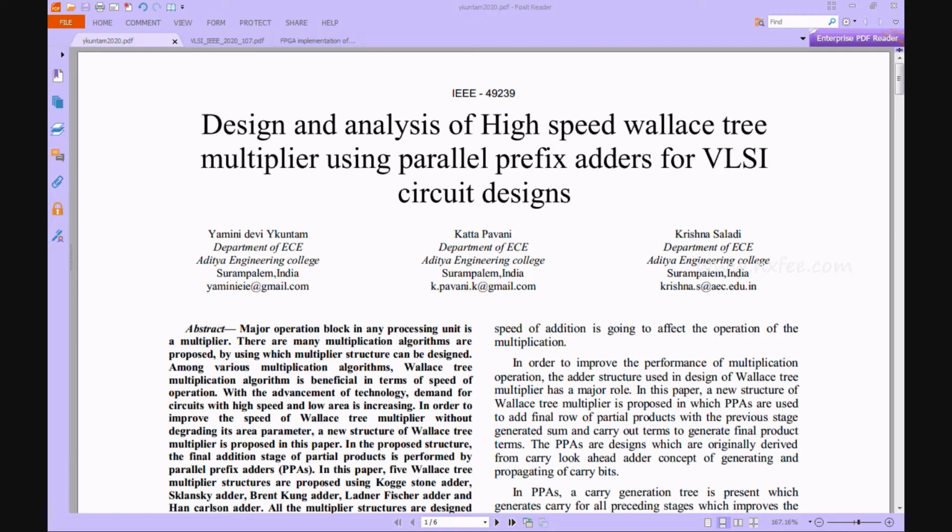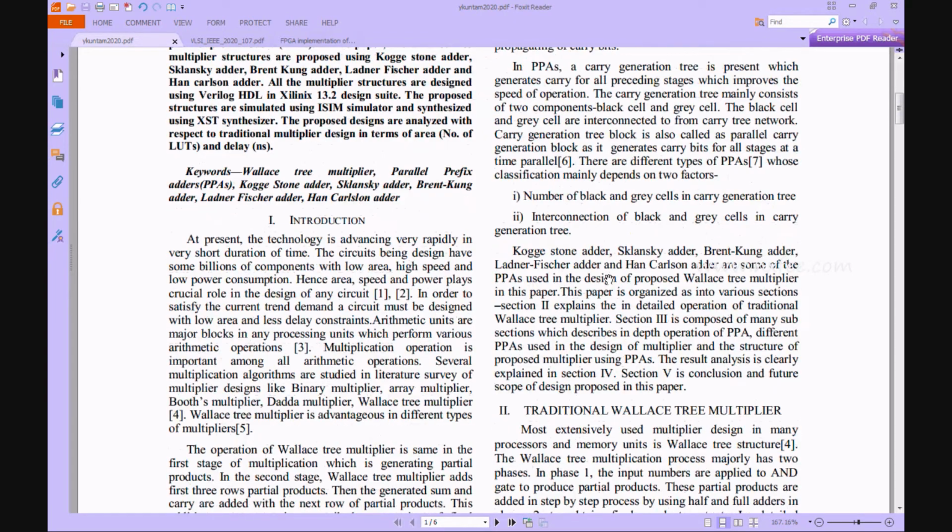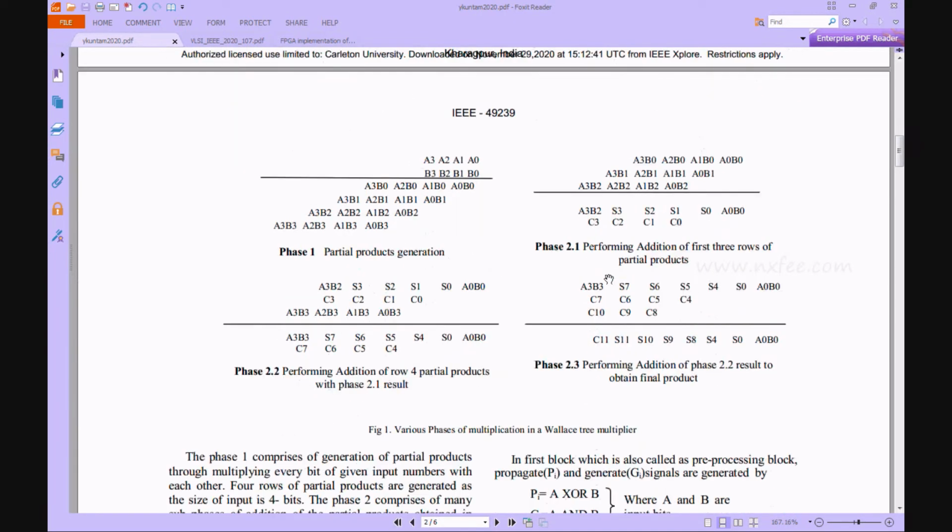Similarly, the proposed multiplication is designed using Verilog HDL and synthesized in Xilinx Spartan 6 FPGA, and hence proved all the parameters in terms of area, delay and power. Now we can verify the base paper. Figure 1 shows the various phases of multiplication in the Vedic multiplier.